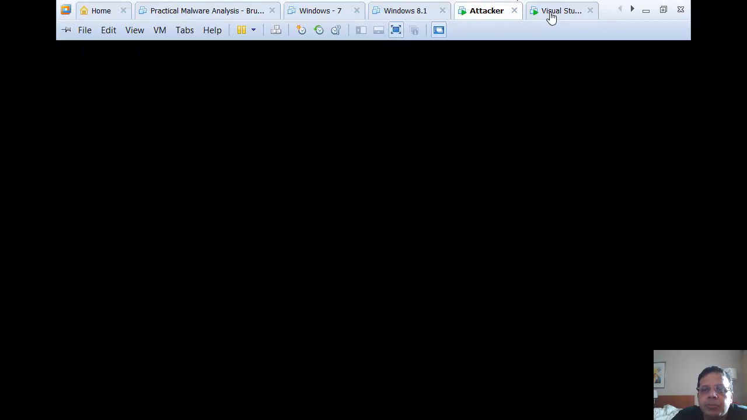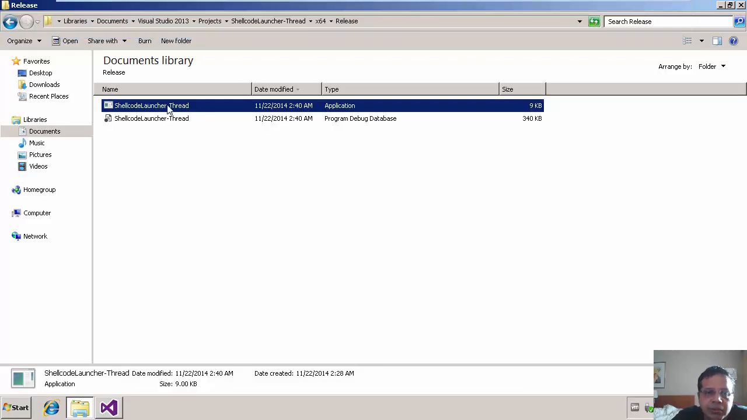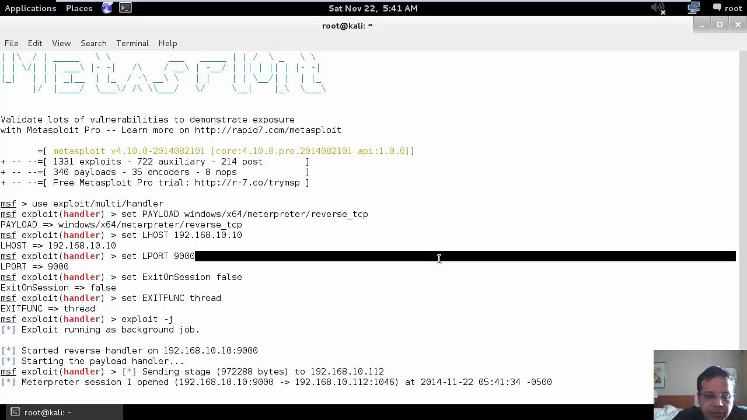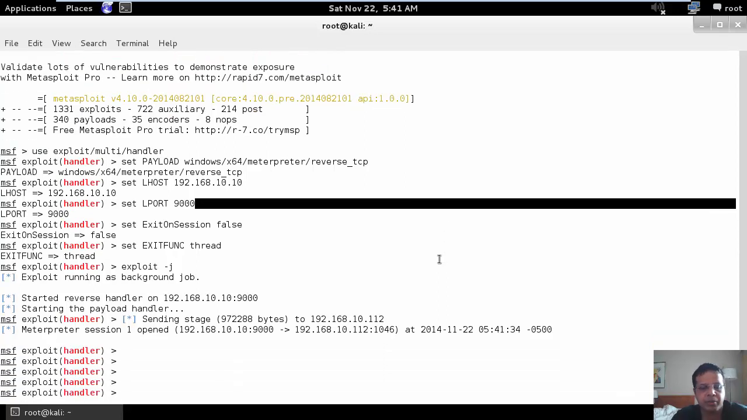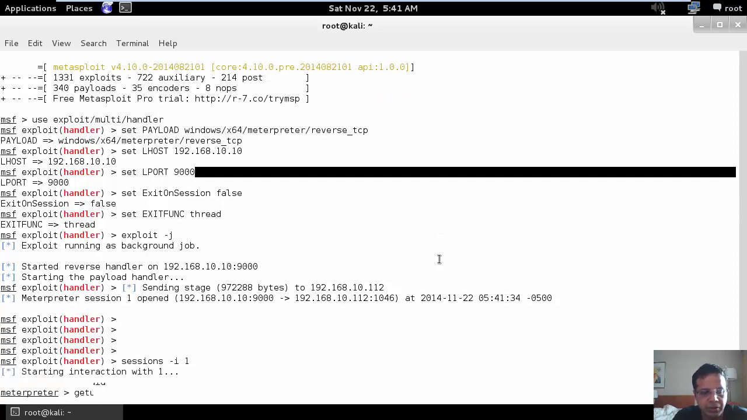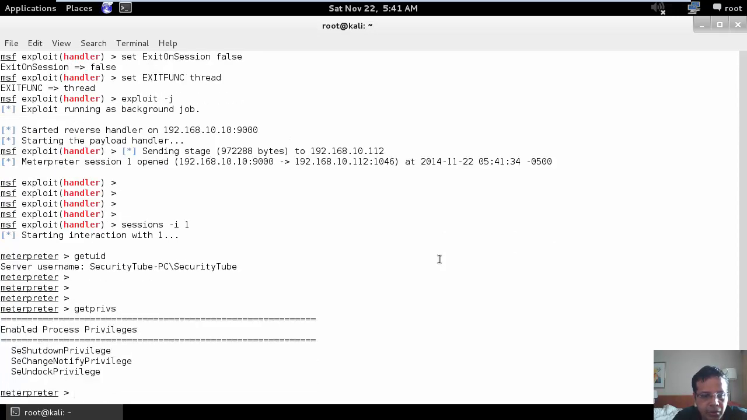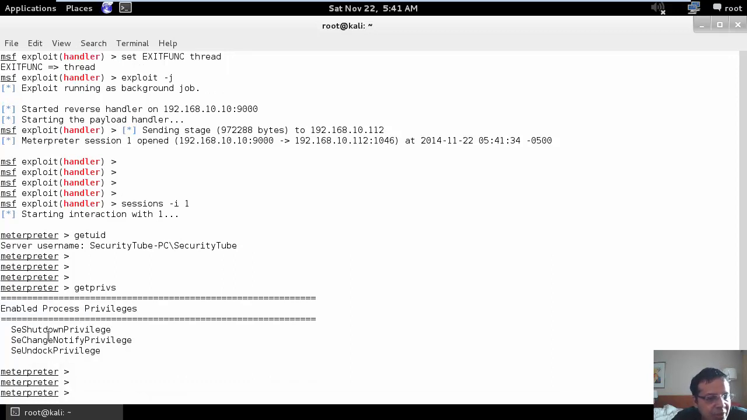Now let me execute the program as I have done in the previous video, without doing anything else but just clicking it. There we go, we've clicked it. If we go to the attacker machine, we'll actually find we have a meterpreter session, and if I connect to that session and do a getuid, you'll find I'm securitytube, which is actually an admin account on the remote machine. Now if I do getprivs though, you'll actually find that I hardly have any privileges, just the shutdown privilege, change notify, and undock. Come on, that isn't anything.